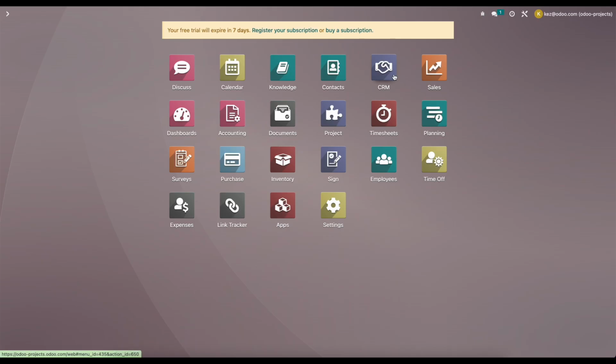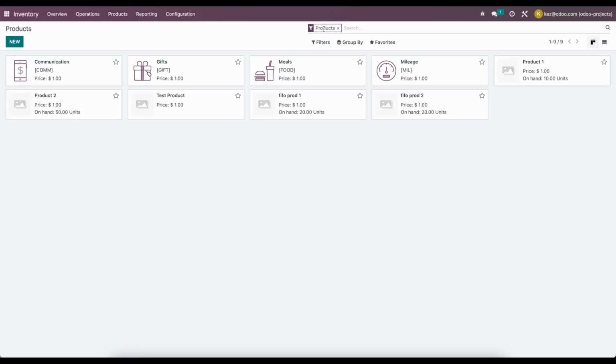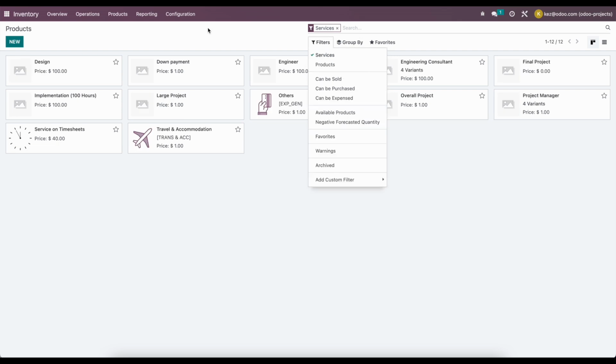So we looked at so far billing a fixed price as well as a milestone project. Now the next thing we want to look at is billing for particular timesheets. So let's go back into our inventory. We'll look at our products and we'll look at our service products. Now I'm going to look at engineering consultant, and we also have our project manager here.